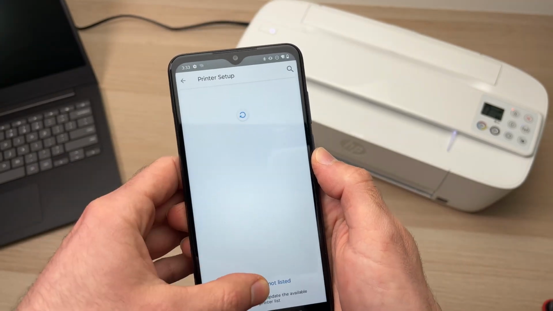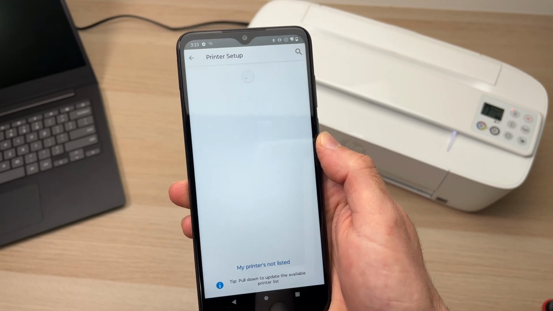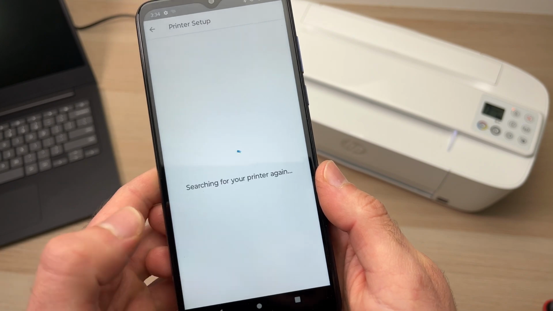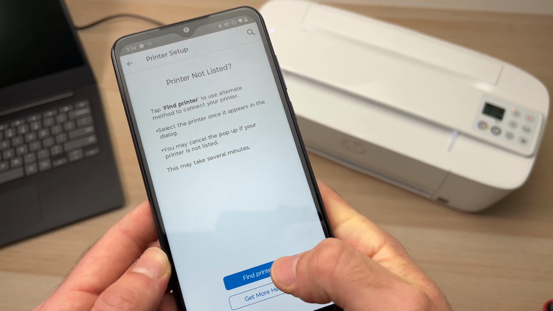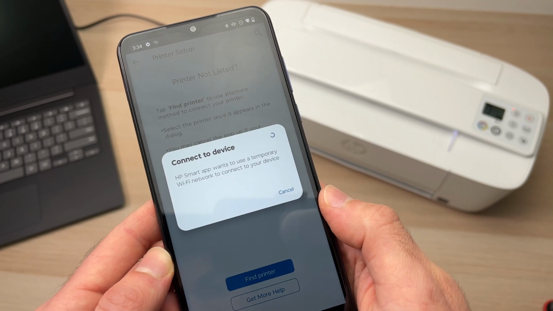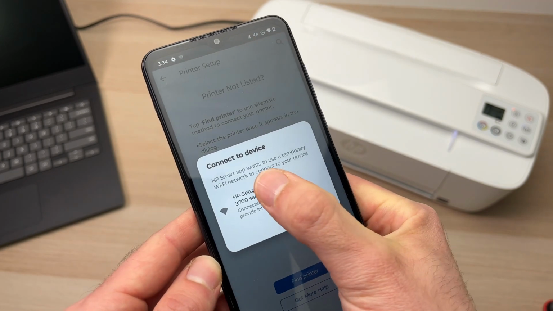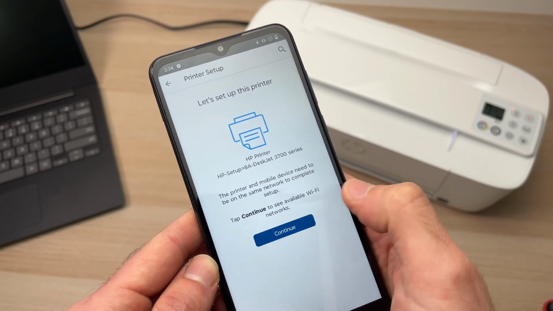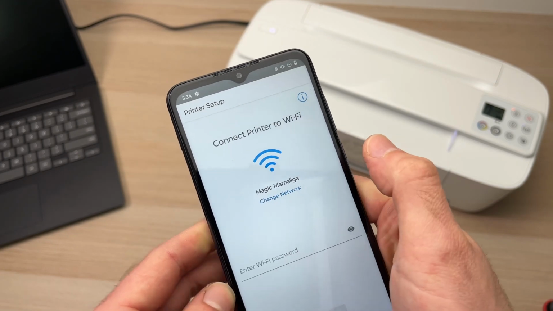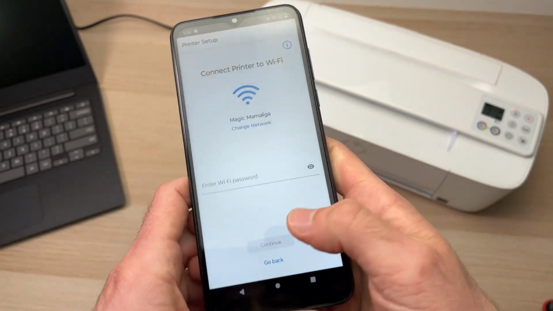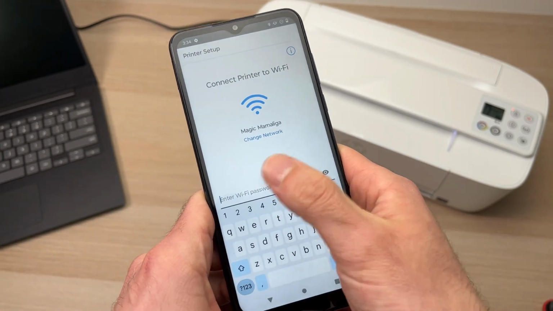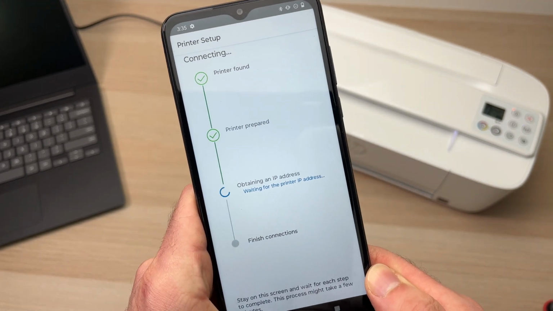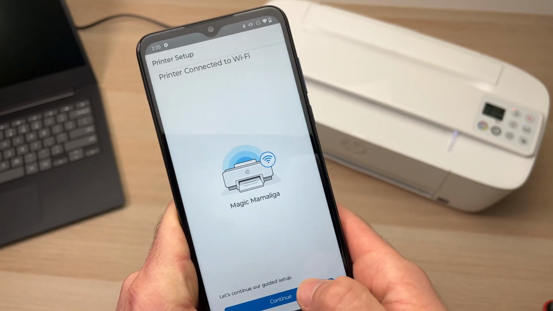Once you're back in the app, just drag down and it will search again. If the printer is still not listed, tap My Printer's Not Listed. Find printer. Tap on your printer from the list. Press continue. Select your Wi-Fi network, the one that you're connected to in the house. Enter the Wi-Fi password of this network. Continue. Continue.